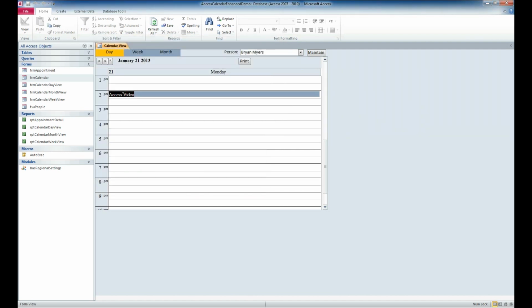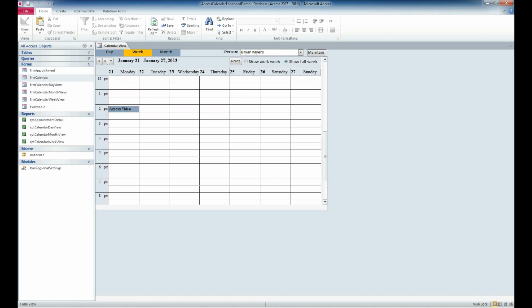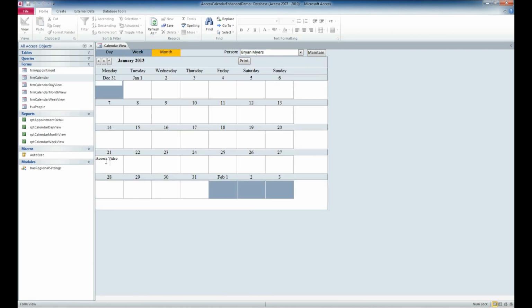And you can see here at 2 p.m. it's got me with the access video. We can jump over to week view. And if we scroll up here to 2 p.m., there's the access video. And if we go to month view, you can see it here on the 21st.